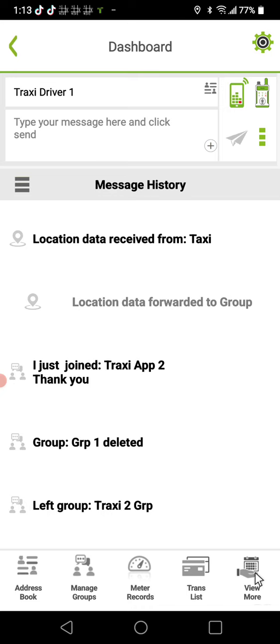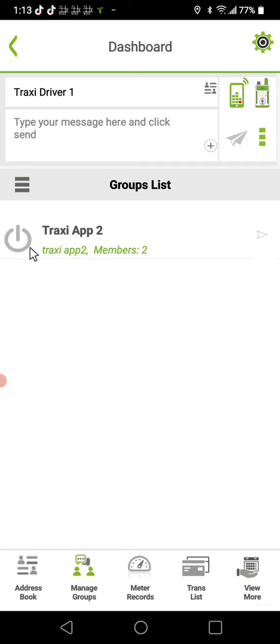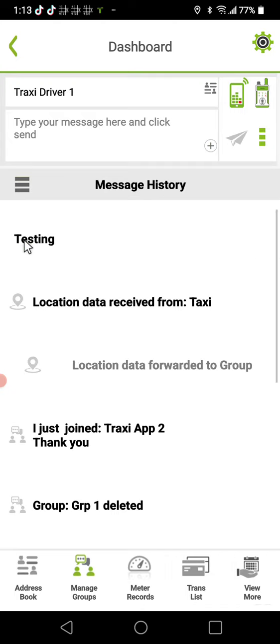You receive it, right? But now, let's say that same guy went to the groups and he's going to send his location to the whole group. You receive nothing because your group is off, right? So if I turn my group on and now he sends a message to the whole group, he's going to say testing, right? And he's going to send it. Testing. You receive it, all right? That is basically how to use groups.